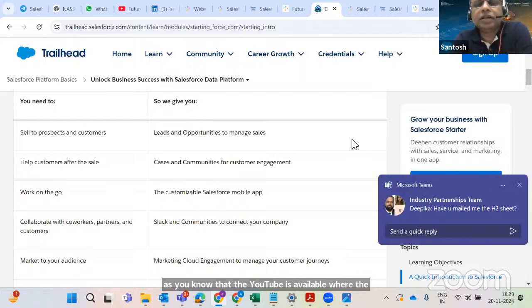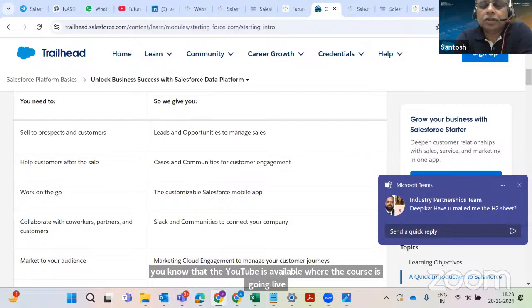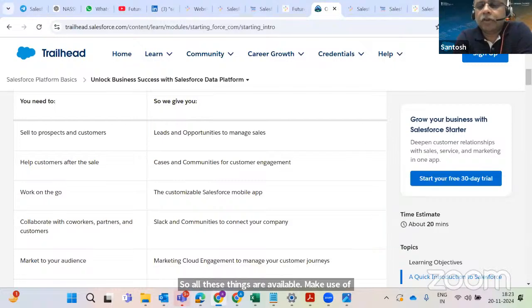So all these things are available. Make use of all these features very effectively. So I'm very sure that you'll be able to make use of it.